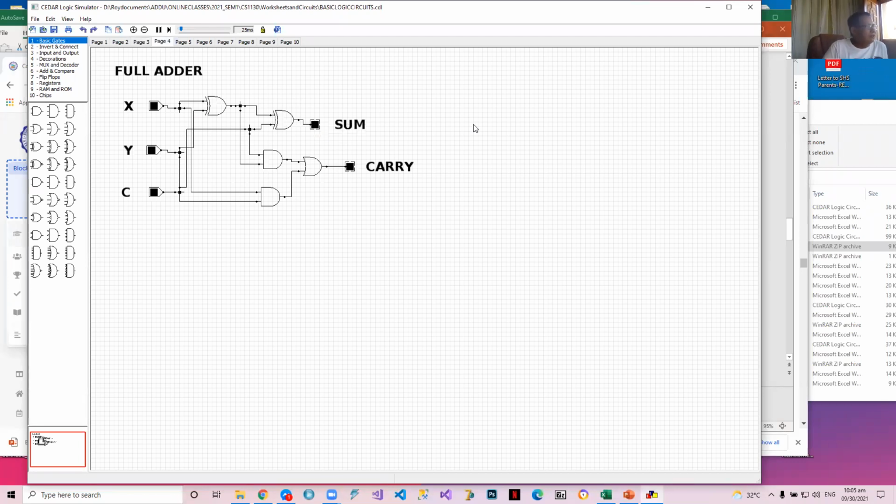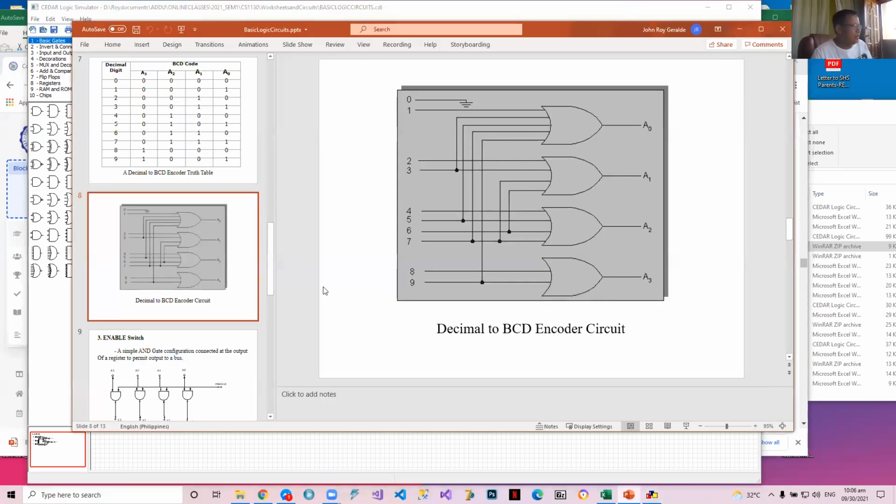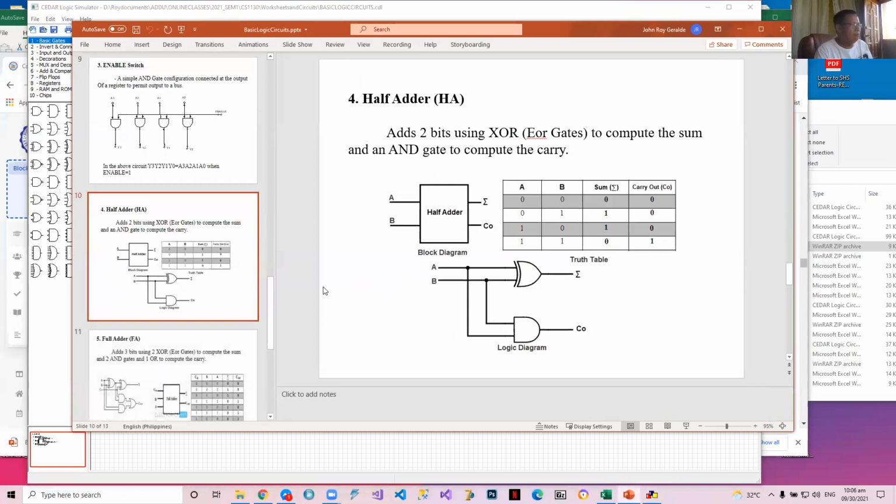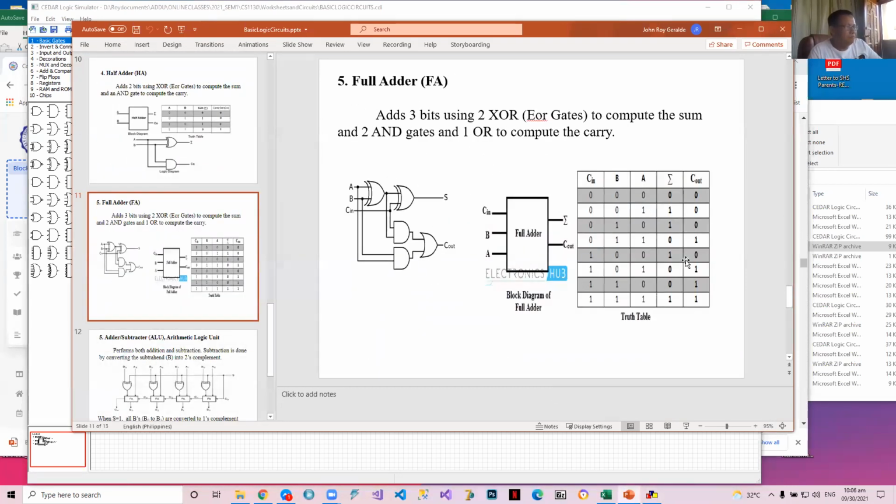Now a full adder. In a full adder, addition is done using 2 XOR gates. The first XORs X and Y. The second XORs the XOR of X and Y with the previous carry. What's the formula here? Here's the formula for the full adder. We'll also discuss the enable switch.